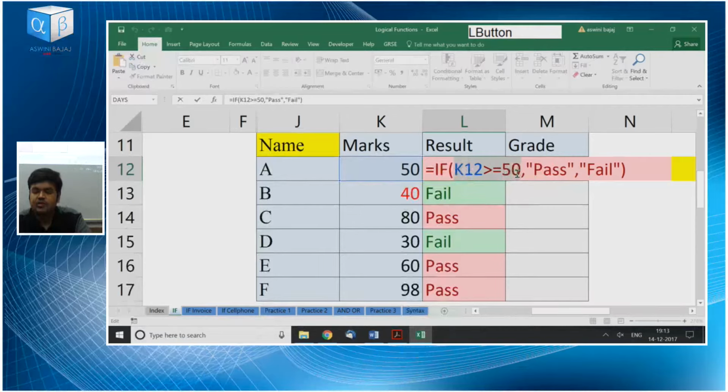If this condition is true, then the answer should be this. Otherwise, the answer should be this. If K12 is greater than or equals to 50, then the answer should be pass. Otherwise, if it is not greater than or equals to 50, the answer should be fail. It's very simple. Condition, comma, value of true, comma, value of false.